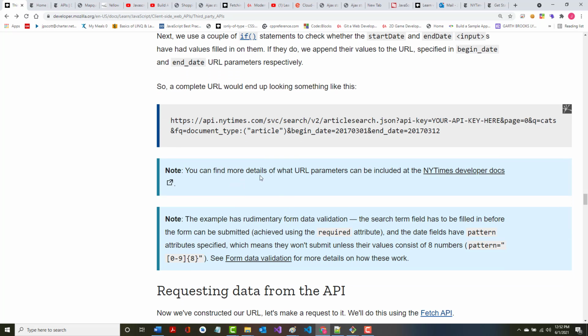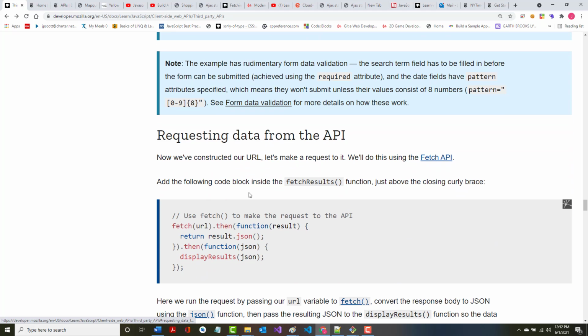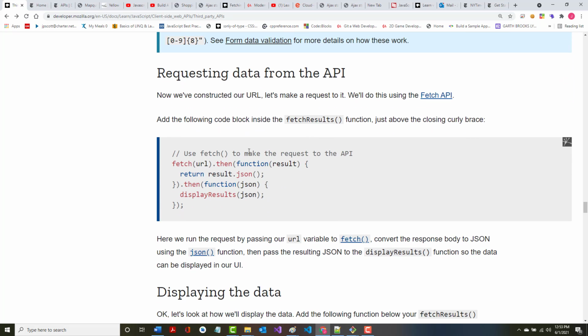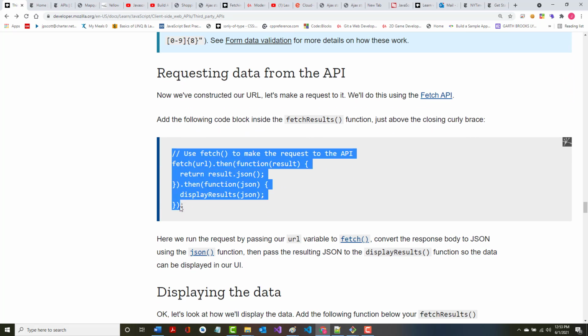You can find more examples to be included in the developer docs area. This example has some rudimentary form validation. The search term field has to be filled in before the form can be submitted, and the date fields have pattern attributes associated with them. Now that you've constructed it, let's make a request to it using the fetch API. Add the following just above the closing curly brace.